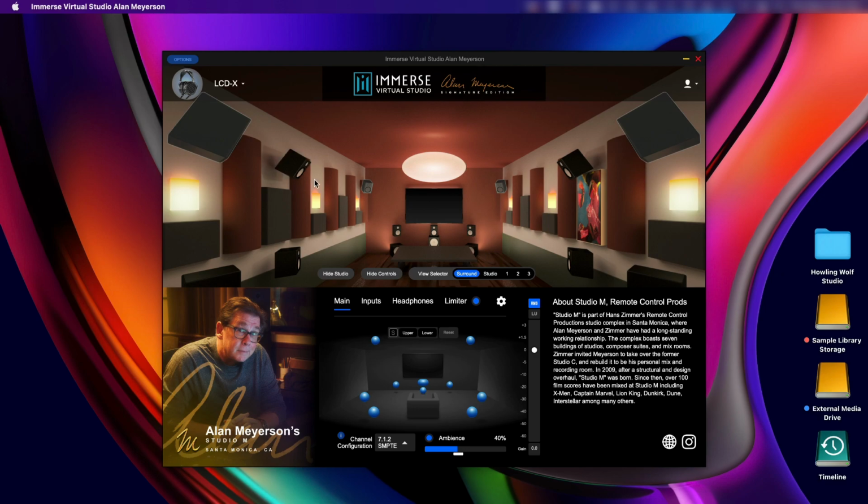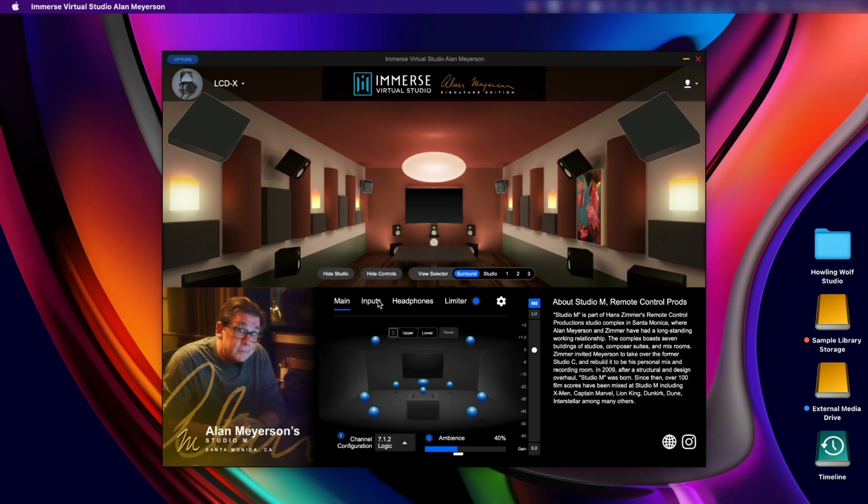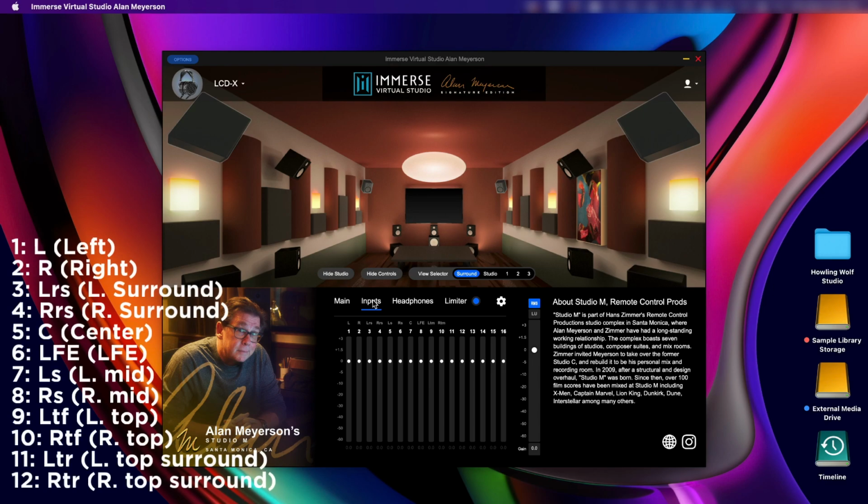Set the channel configuration to the Logic version of your project settings. Finalize the proper channel mapping by clicking on Inputs. The following is the correct setup to match the channel mapping out of Logic. Click and drag the labels above the channel numbers to reorder. You now have a custom channel configuration which matches the default I/O for Logic.